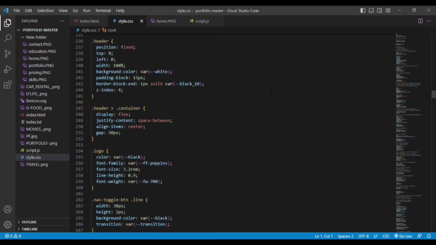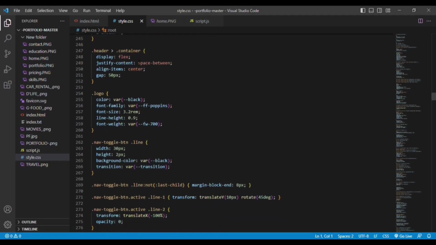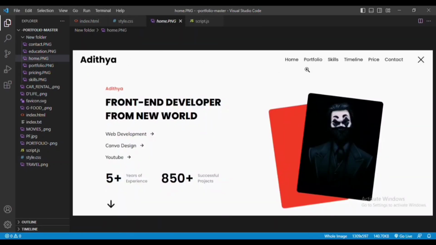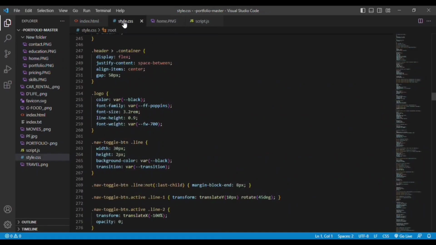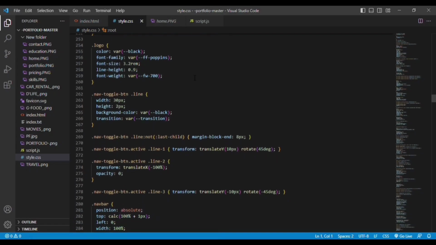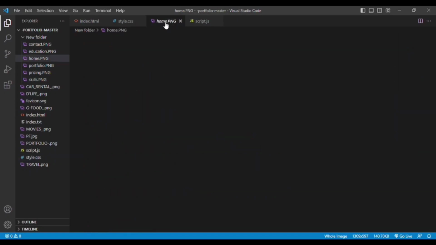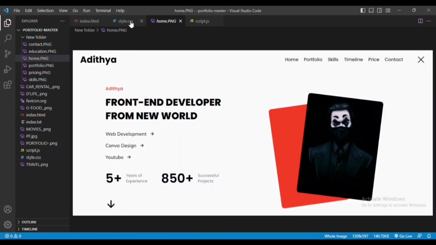Now in the header section we have position fixed, top, these values are given to it. Then we have header container, display is flex, justify content is space between. You can see both are aligned, the space is aligned exactly between them, and they move towards each and every end. That is nothing but justify content space between. Align items is center, gap is given to them. Then we have logo. For the logo element we have given the values. This is Aditya logo.